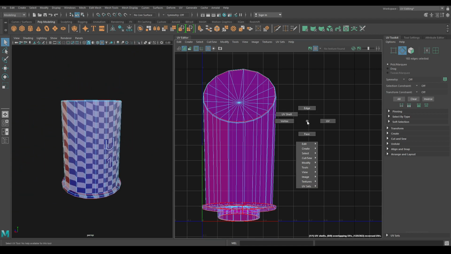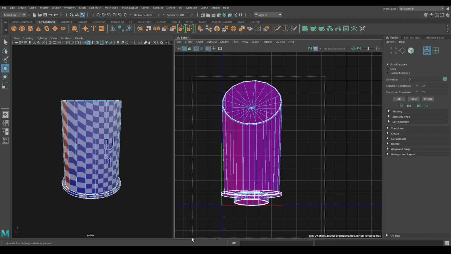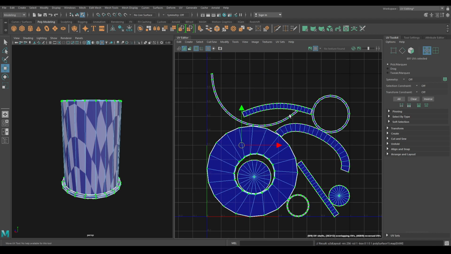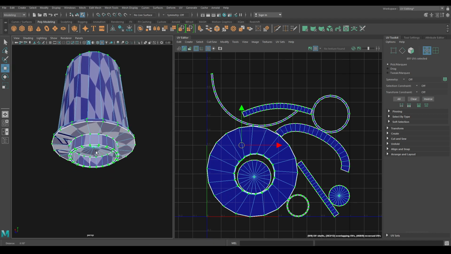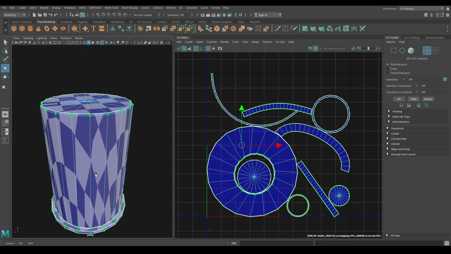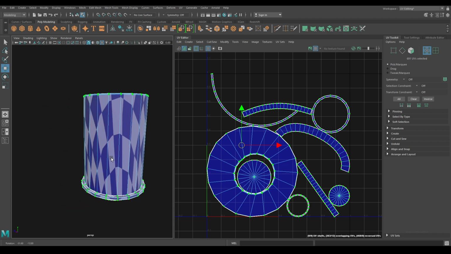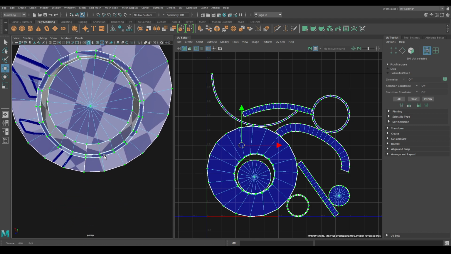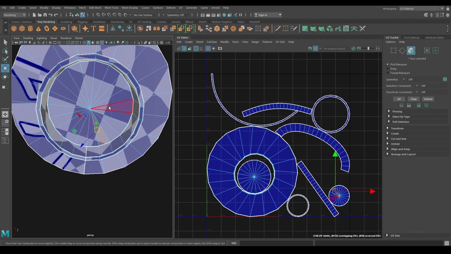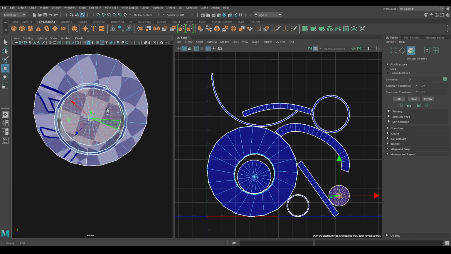Now go to your UV editor. In the edge mode, press shift right click and use cut. Now go to UV mode and select all these UVs and use unfold. Now select these faces. These faces won't be visible in our model, so we don't need them. So let's select them and delete.